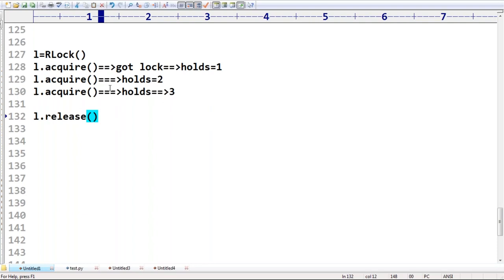Sir, a bit difficult concept only. Please, the people who are unable to think, you can ignore this concept. Don't worry. Can you please tell, with L dot release, will the lock be released or not? Remember that, here the lock won't be released.